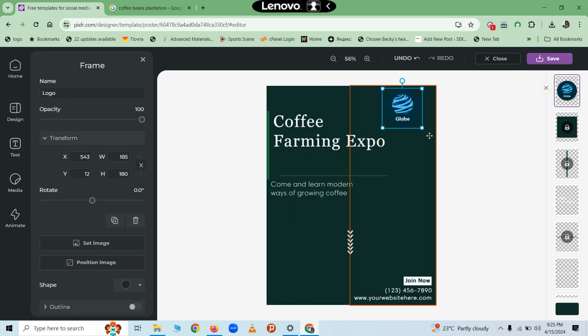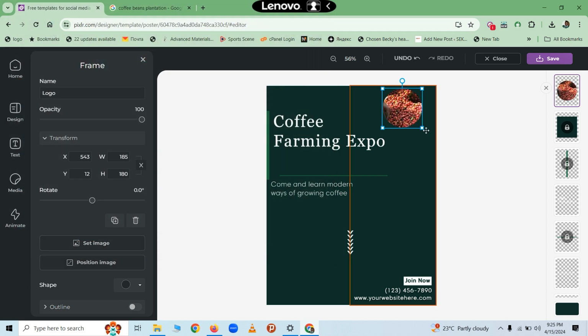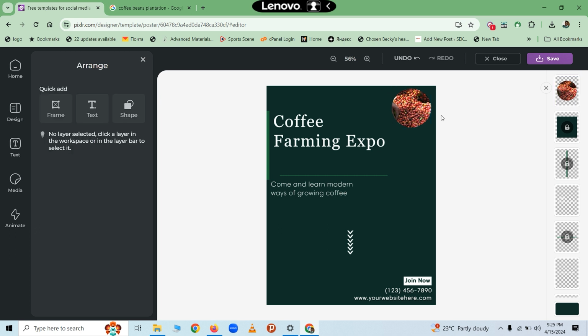Okay, so for example, if you have an image that you want to use as a logo, you can put it here. Here we have a set image. When you tap on it, it will take you to your photos. For example, if you have a logo you want to put there, you tap on it, you look for it and tap on it, and then you bring it. For example, we shall use that as our logo.